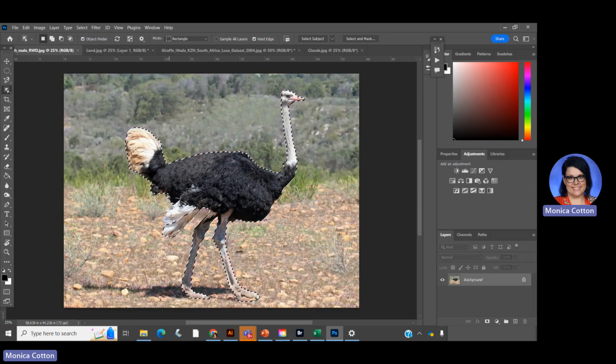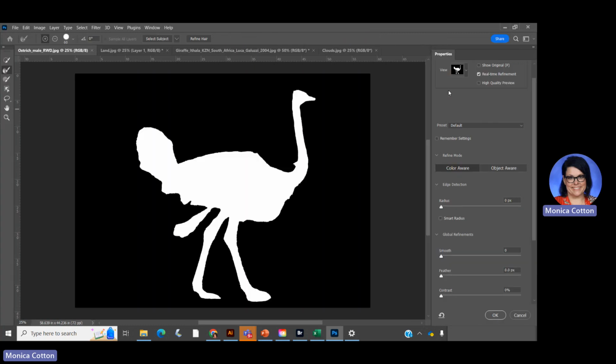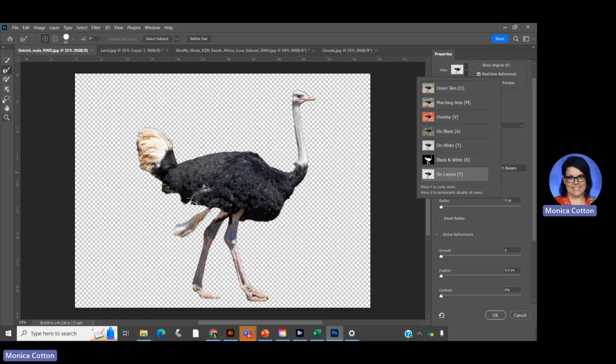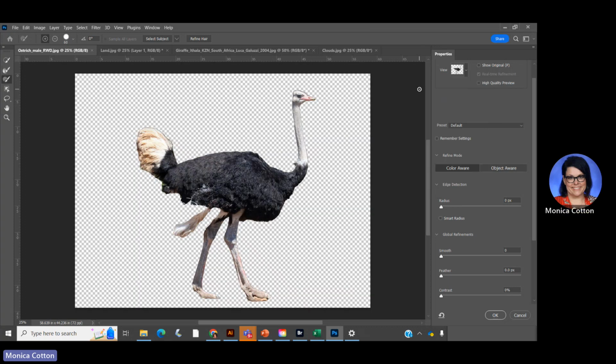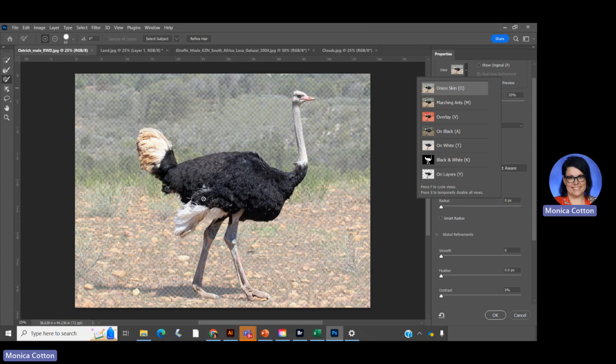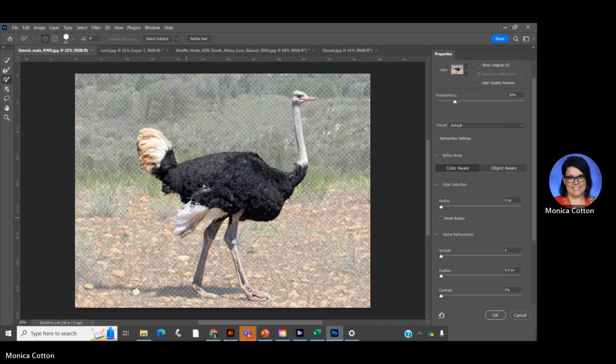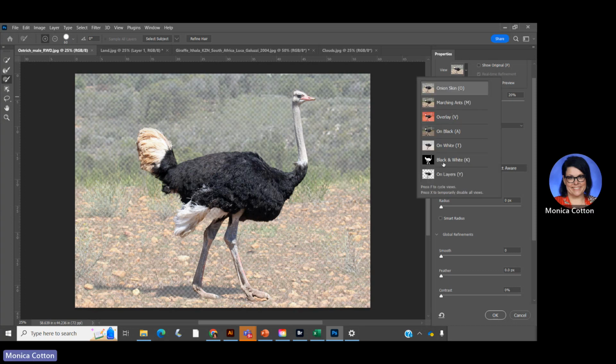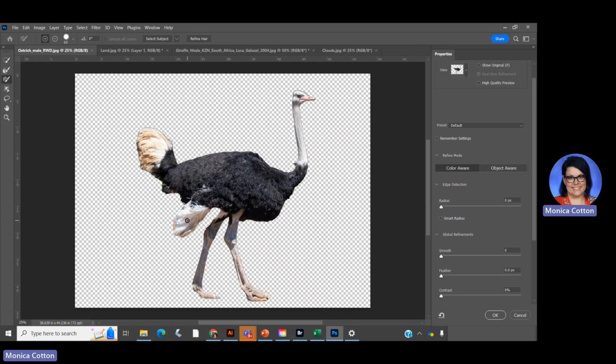Select. See, it has trouble getting the wing there, so I'm going to go to Select and Mask. I'm going to put it on this, actually, let's put it here so I can see the background. We need to bring back this wing. So it's kind of missing. Still little pieces here. Okay, and let's do the refine hair here because it does a pretty good job.